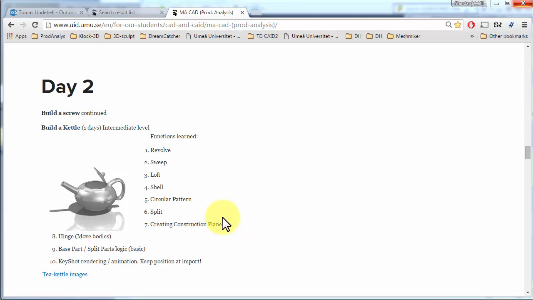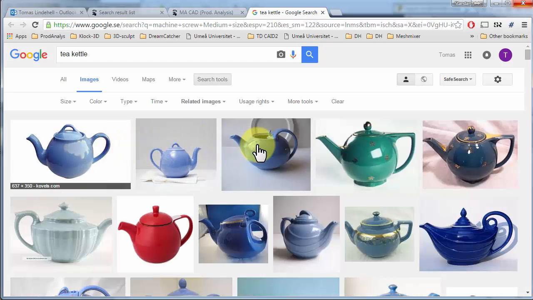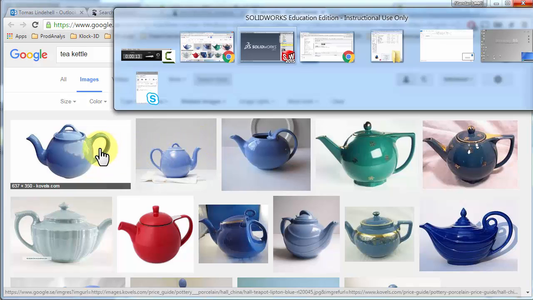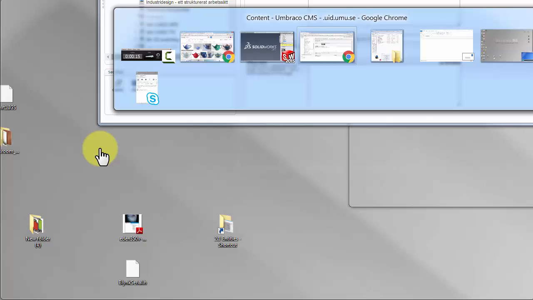Let's make a tea kettle. Here we have some images that might help out. So something like this is what we're aiming for. Let's go into SolidWorks.